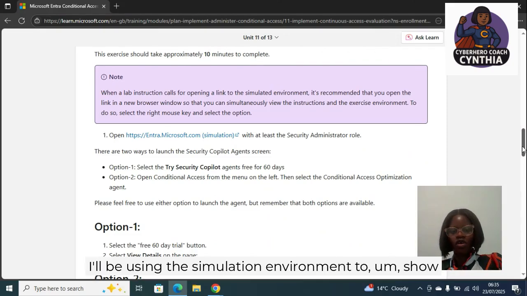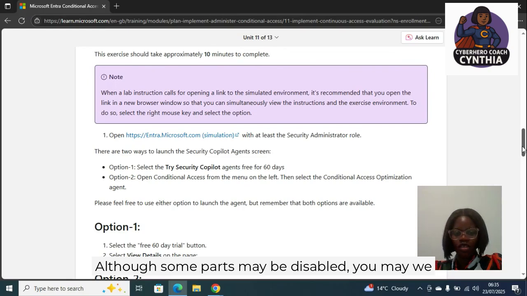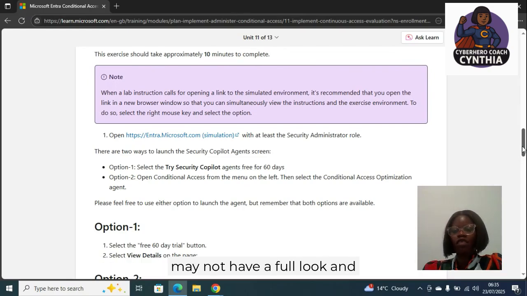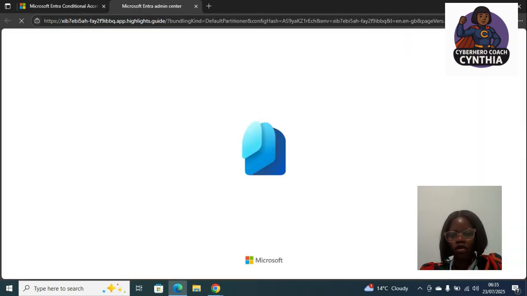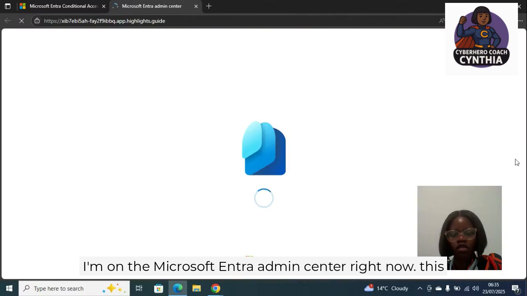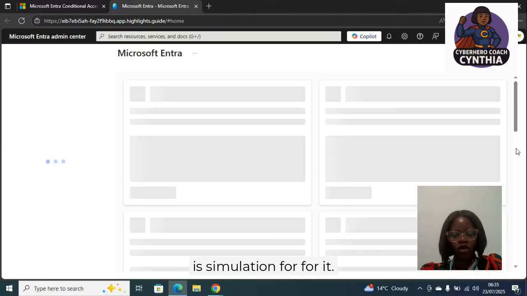I'm back. I'll be using the simulation environment to show how the conditional access optimization looks. Although some parts may be disabled, we may not have a full look and feel on this, but let's just go. I'm on the Microsoft Entra Admin Center right now. This is the simulation for it.